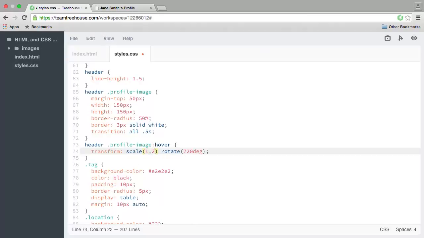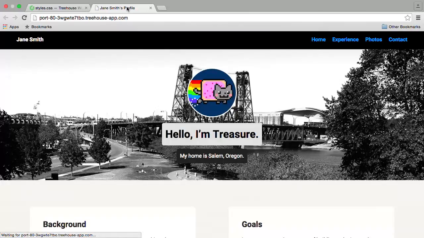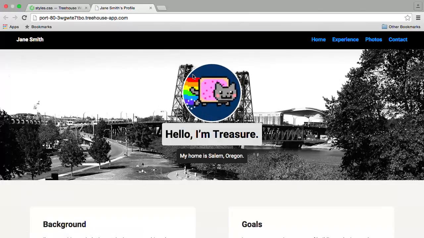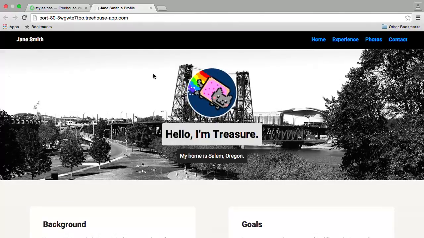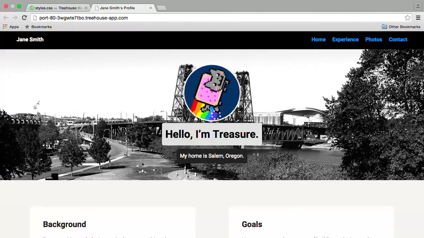Now, this is pretty ridiculous, so I'm going to set it back so that it only gets 1.2 times larger. But I like it rotating 360 degrees, so I'll change it back to that. And there you go. I encourage you to keep playing with this. Plug in more numbers, see what happens. Have fun with it.